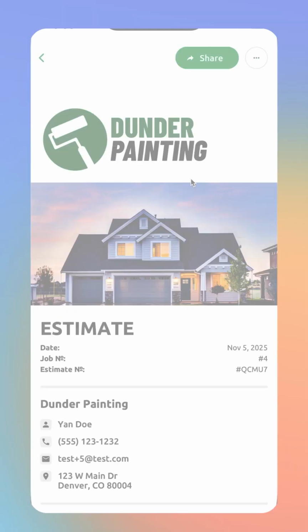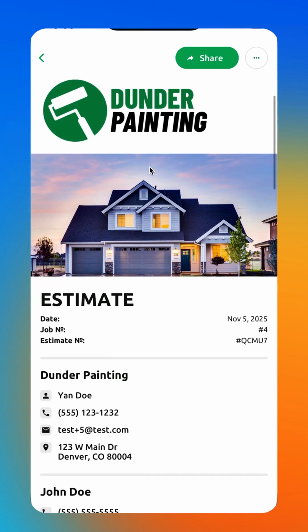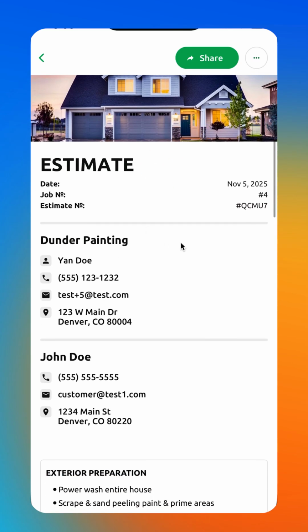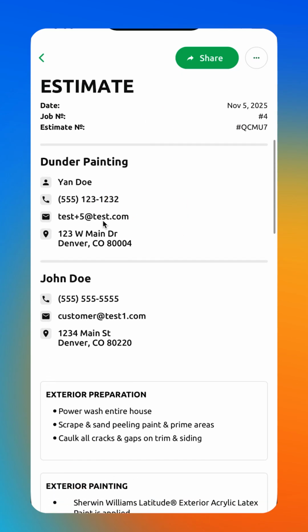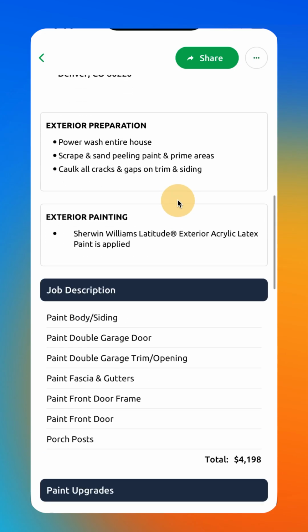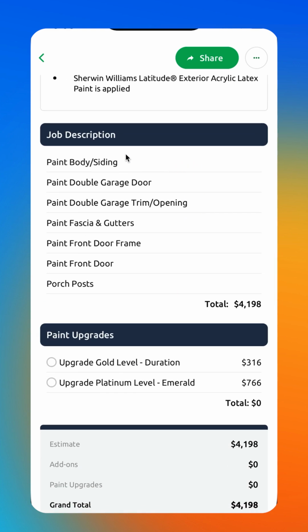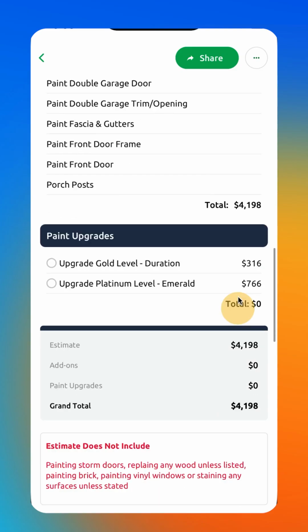In this video, let's talk about the presentation of your estimates. So for example, here we have an estimate that consists of your company logo, an image of the house, some general information about the job, information about your company, like your phone number, your address, your email, and the customer contact information. And then we also have some text boxes that talk about preparation notes, maybe information about the paint used. We have the scope of the work itself and the cost of it.